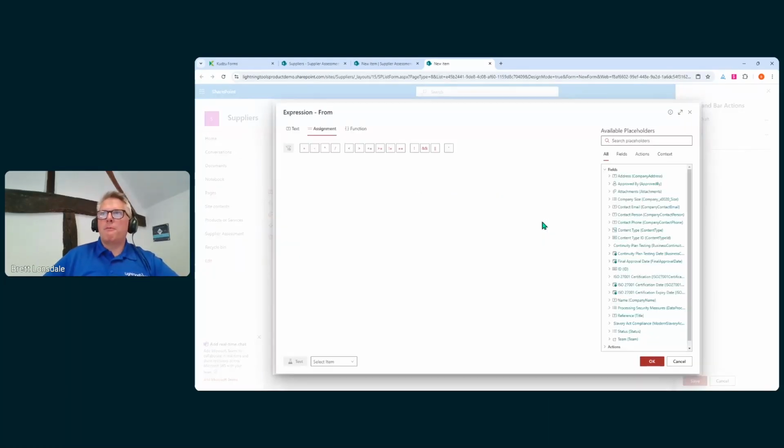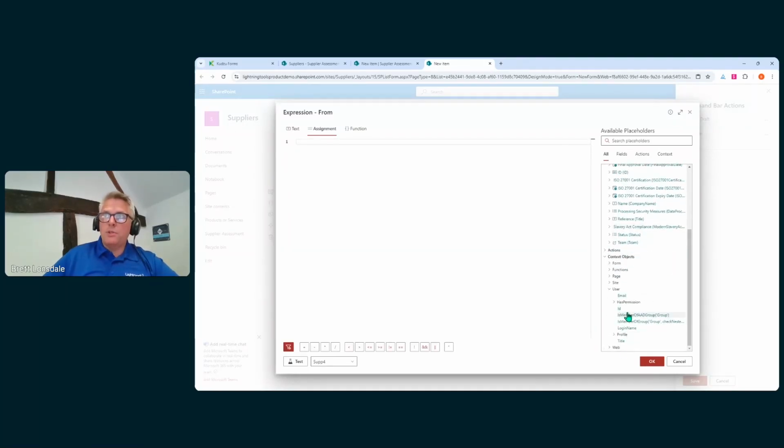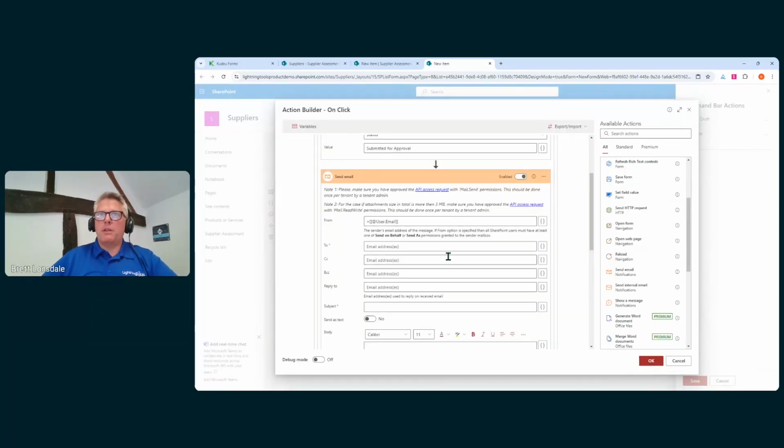So we're going to send this from the current user. So under the context objects here, we can get to the users. We can get to the user's email address. With Lightning Forms, you can also test your expressions without saving the form and going back and creating a list item. So you can see here, it's generating the email address. So we know that that's going to work. So that's the email that will be sent from.